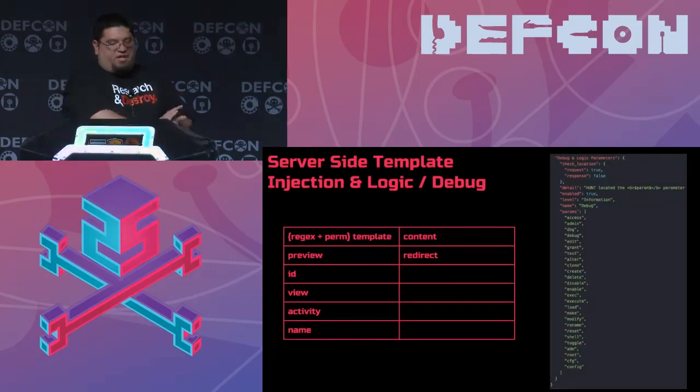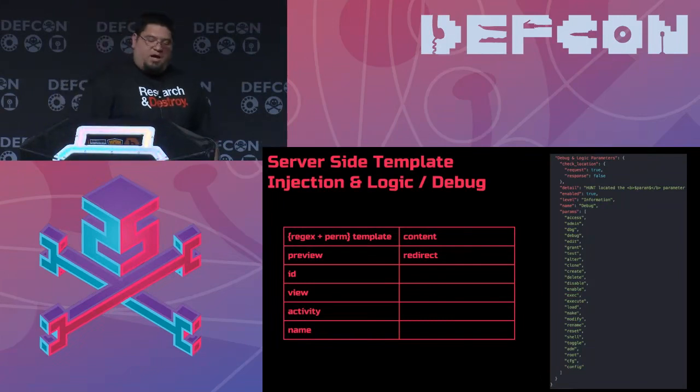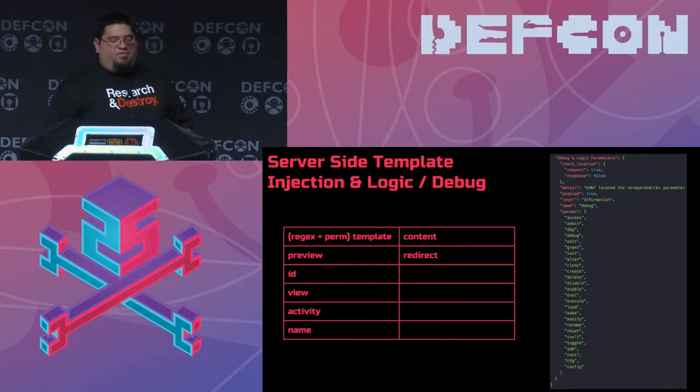And then this is server-side template injection and debug parameters. And I did make a nice table for the right-hand one. So server-side template injection, obviously template, preview, ID, view, name. I would verify with this bug that you're actually targeting a template injection or a template engine before you fuzz for these, but still useful to have.